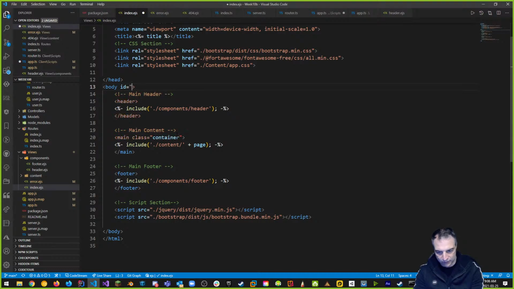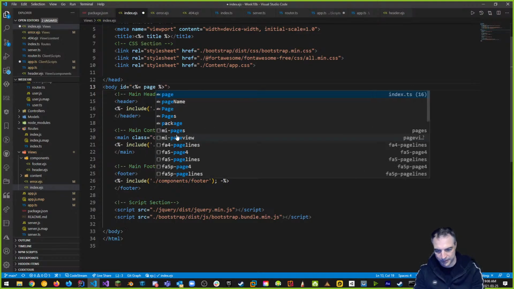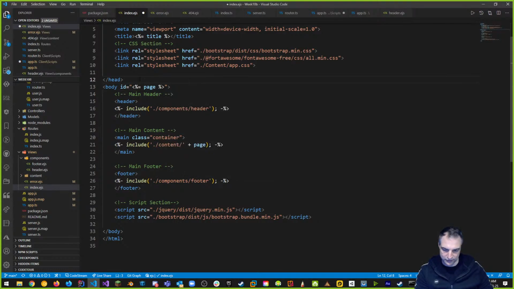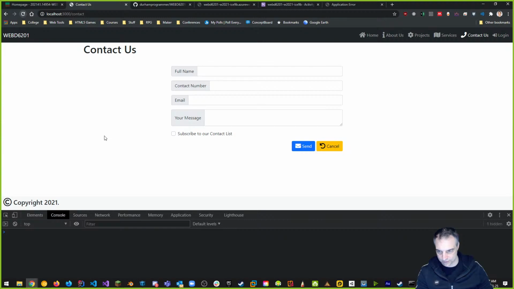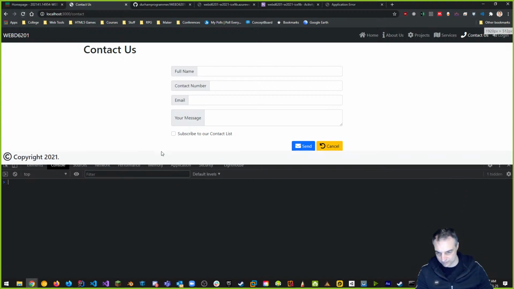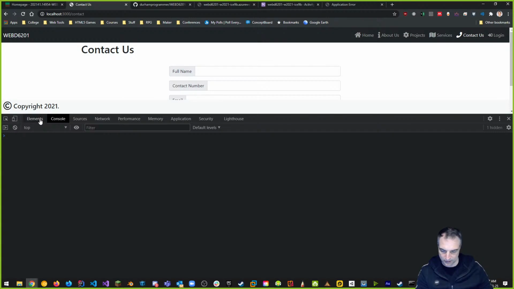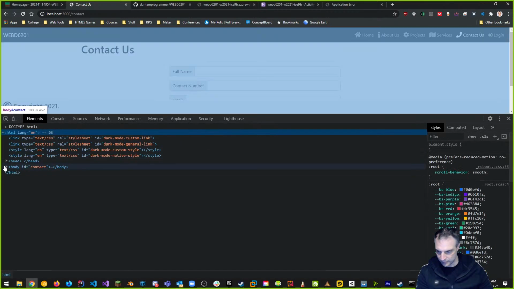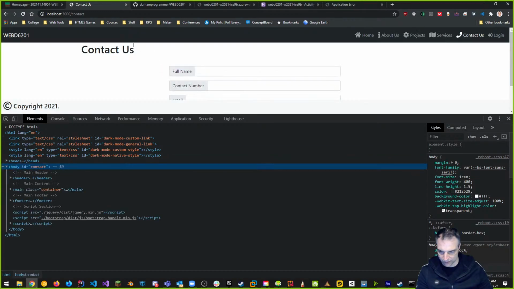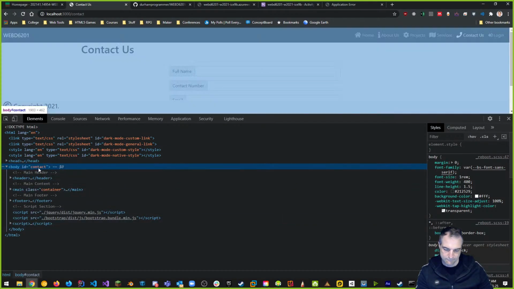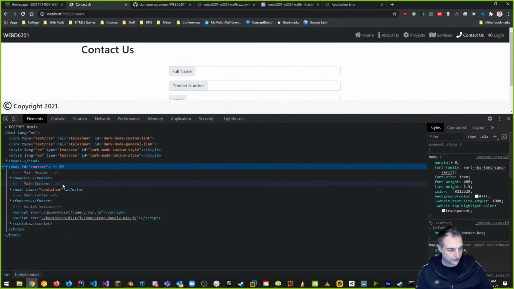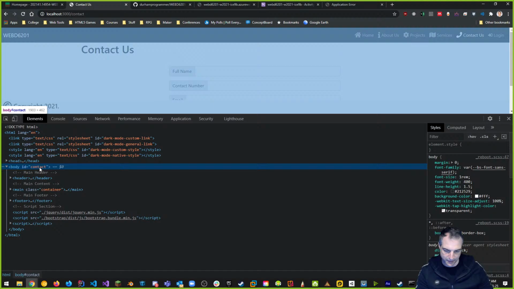So I can say ID is equal to, and I want to inject information. What is it going to be? It's going to be the page. So the page information is going to be injected in the ID of the body tag. So that's always going to be the case. If I refresh my page and inspect my page, going to the elements and to the body tag, you can see now that in my body tag for the contact page, the ID is contact. I can inject whatever I want into the page by using anything that's coming from the back end.